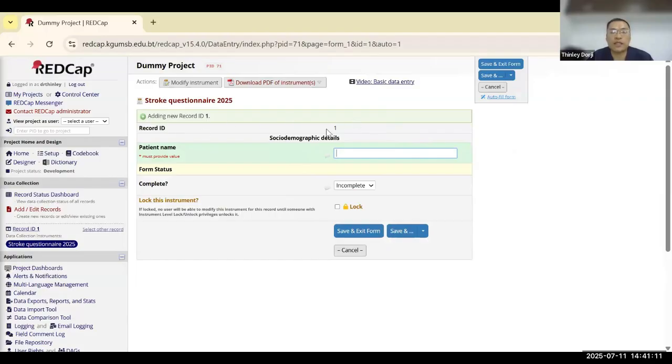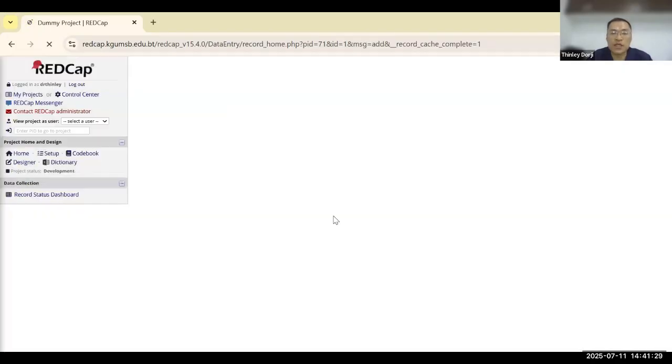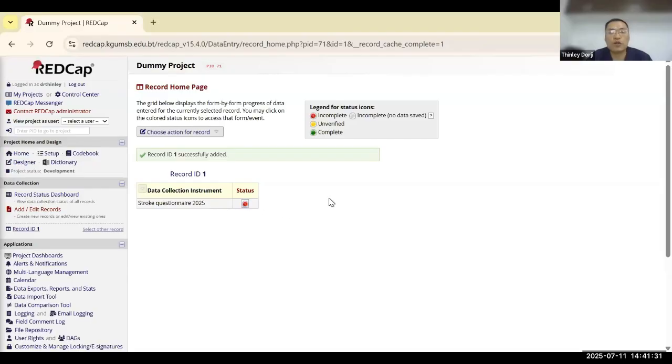So this is the record ID, the sequence number that is automatically given by REDCap. You have the socio-demographic details, this is the section header, and the patient's name that you have written here. So Dawa, something like this. And then this is how you will enter your data. Once your questionnaire has been filled, it will show that one record is successfully added.